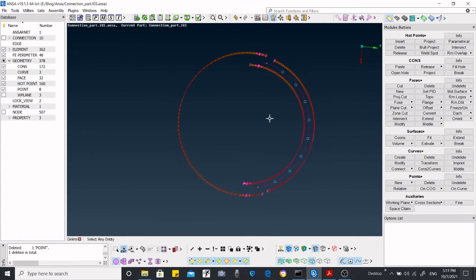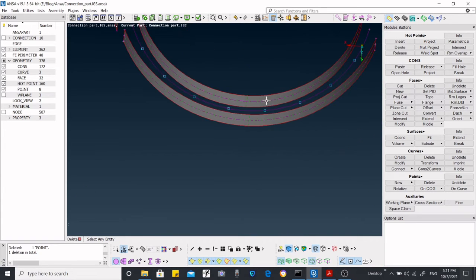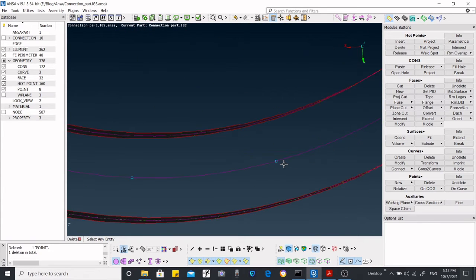One more thing that I want you to know is that if you want to select, then left click over any object, and if you want to deselect that one, then right click on that one, so it will be deselected.